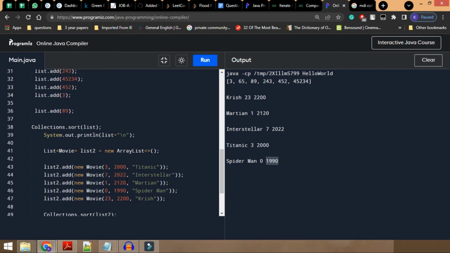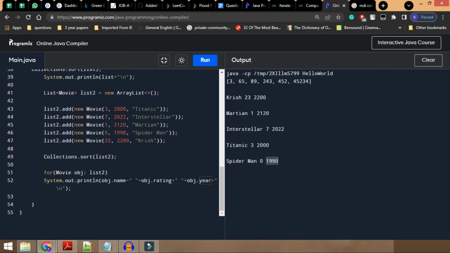I hope this code makes sense to you, and just try to implement this. It's a very simple concept. Just a little bit of exercise is required and you will be able to get the logic. So yeah, that's it in this video. See you in the next video wherein I'll be explaining the Comparator.